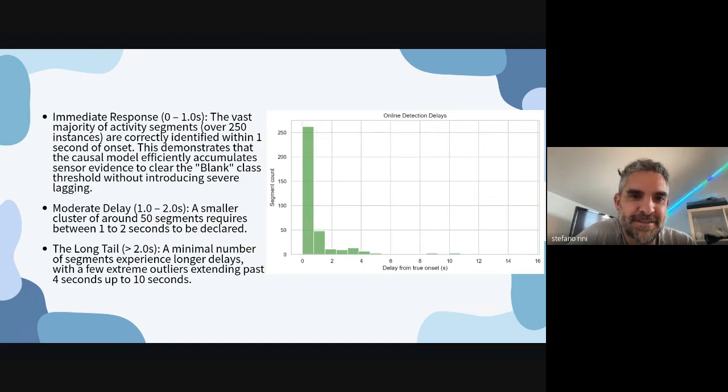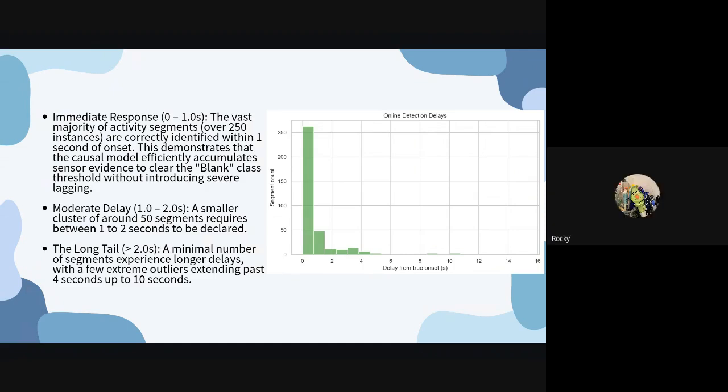Go ahead. And there is a moderate delay group between 1 to 2 seconds and a very thin long tail extending past 4 seconds for a few ambiguous activities. The takeaway headline here is clear. Over 80% of activities are successfully detected within 1 second, demonstrating high responsiveness with a well-optimized blank class threshold. But how does the length of the blank period affect our error rate? Let's check the next slide.